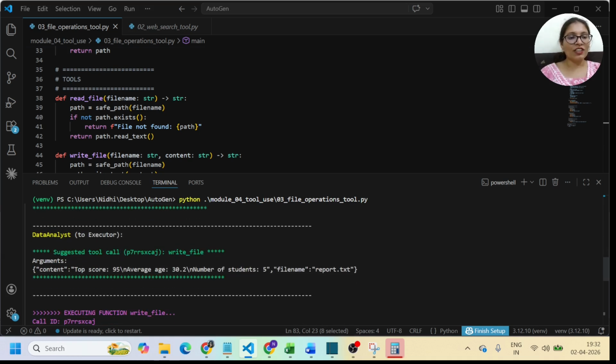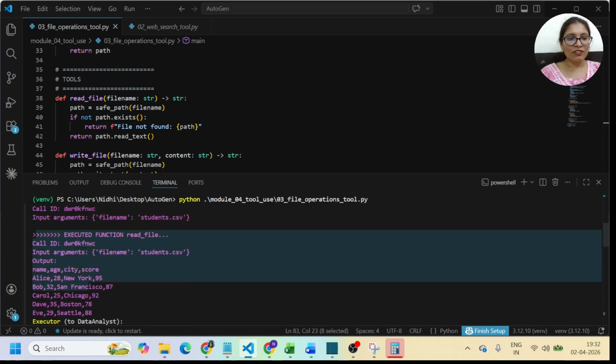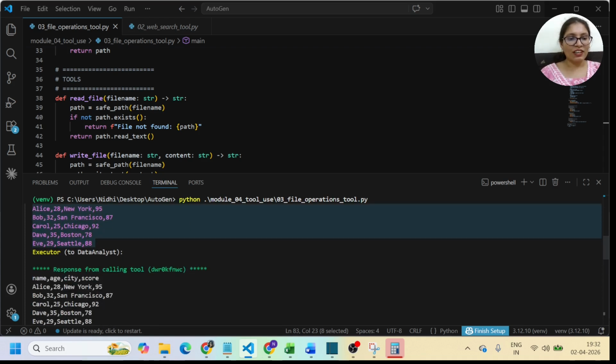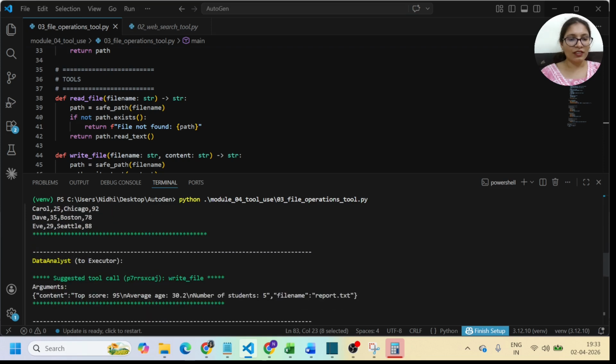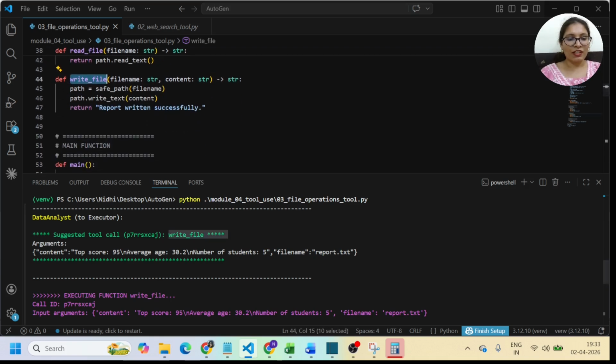Now the data analyst is giving the executor the answer for write file. So previously we had this one for read file. This is the final answer by using read file, and this is for write file. The data analyst is giving the answer to the executor by using the read file function. So it is analyzing and we have content like this.